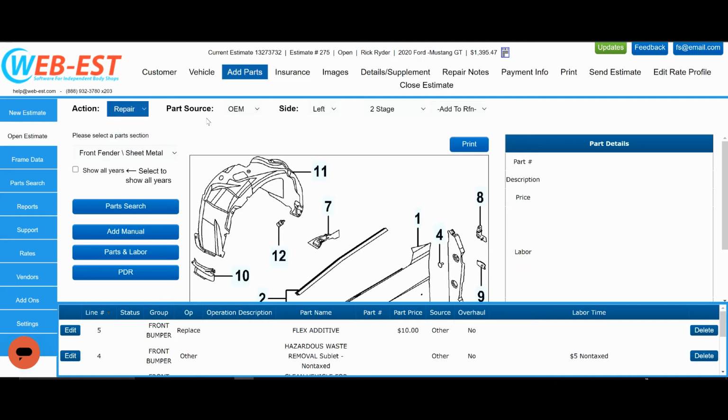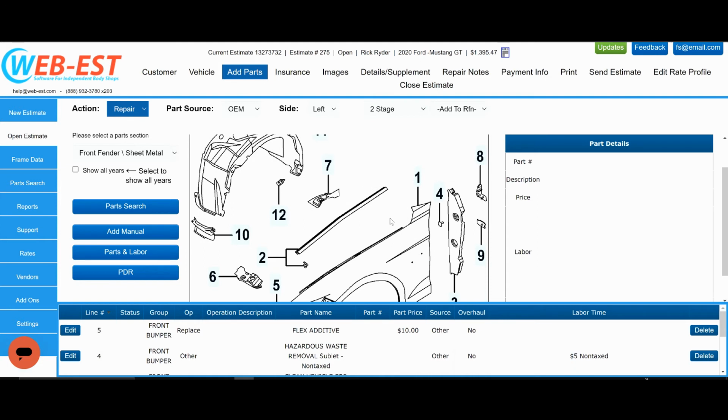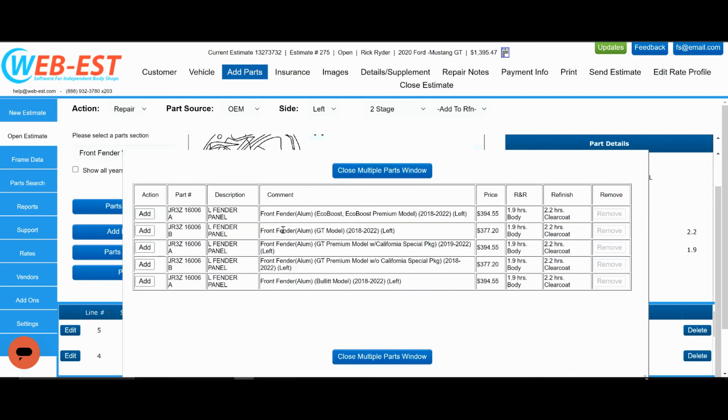No need to worry about the part source on a repair. Part source is only applicable to a replacement operation. So we're going to come down, and we need the left fender for this repair. So I'm going to left click on that number 1 reference number, indicating it's the left fender. And then we'll come down and we'll say that it is the aluminum GT model, and we'll select that.